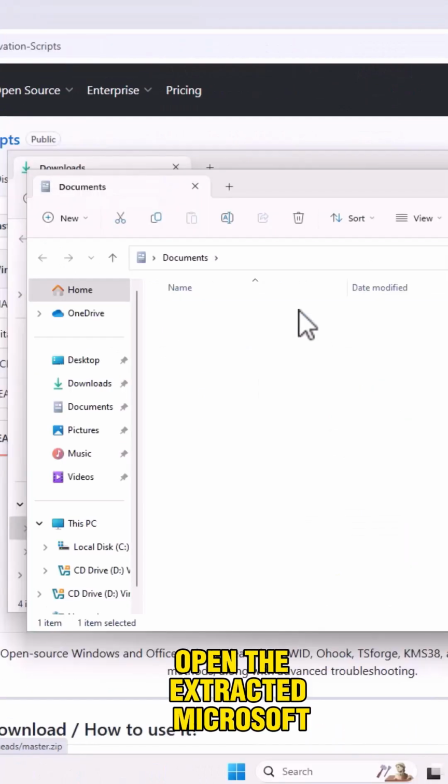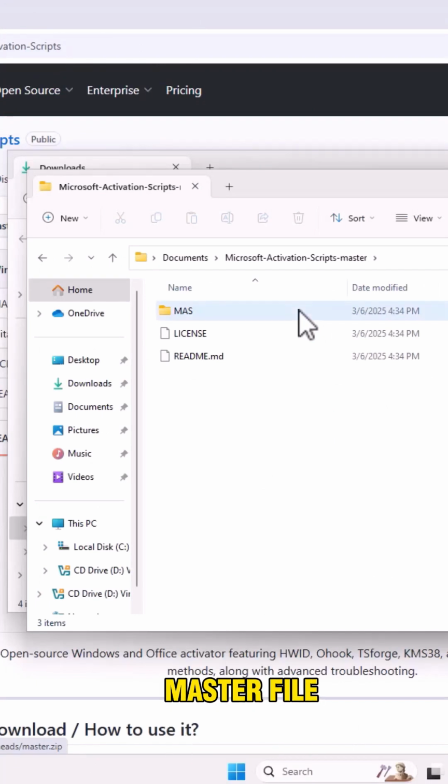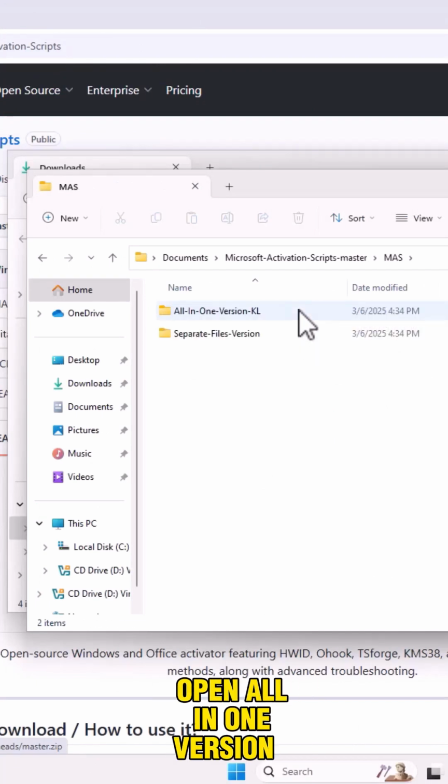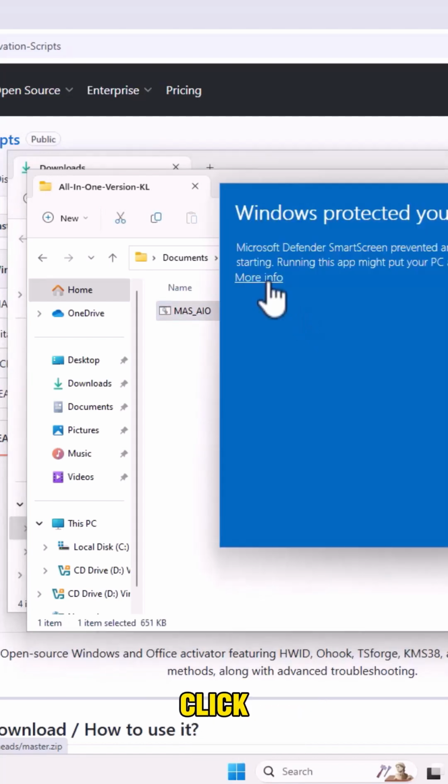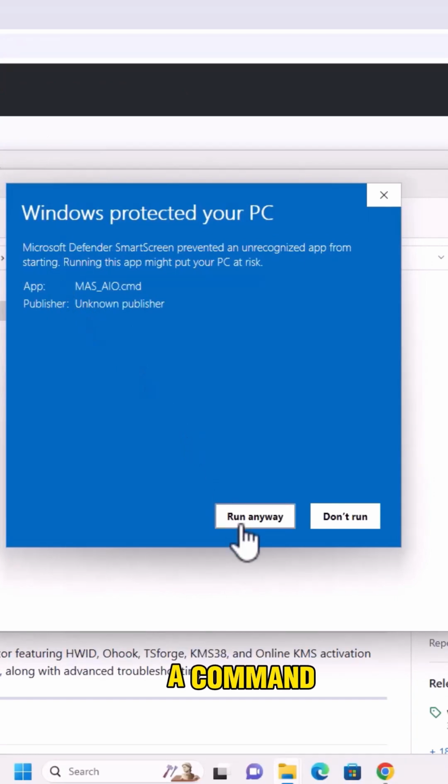Open the extracted Microsoft Activation Scripts Master file. Open MAS folder. Open All-in-One Version KL folder. Double-click MAS_AIO file. Click More Info. Click Run Anyway. A command prompt window will open.